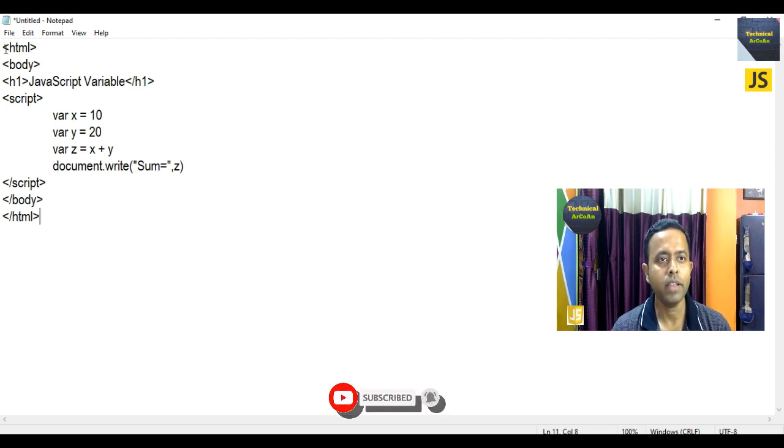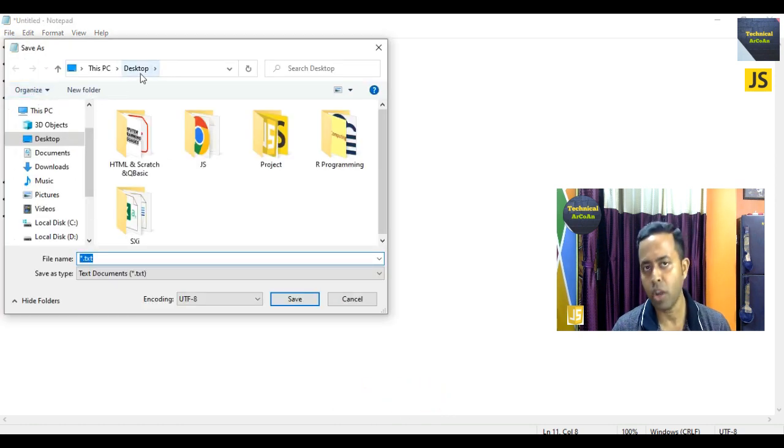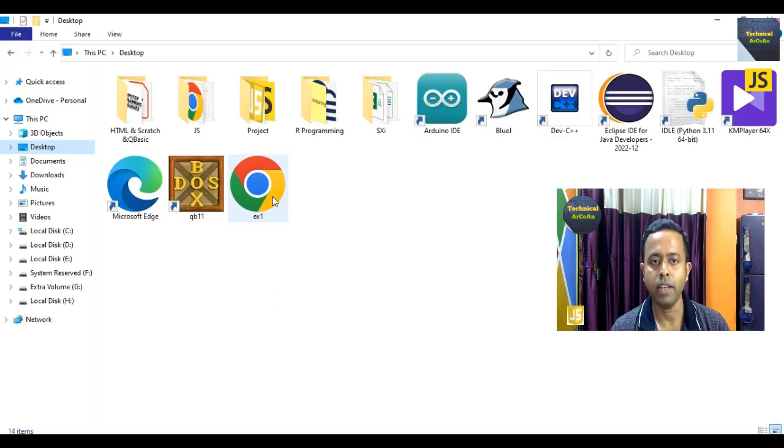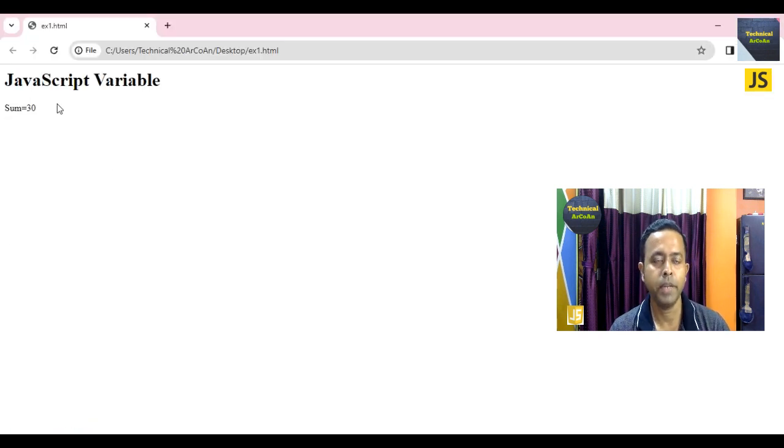Now go to File, save this file, for example on my desktop, with the name ex1.html, because JavaScript is present inside the HTML. Save it. Here on my desktop is the file ex1; double-click on it. It prints the heading JavaScript variables in bold and big size because h1 is given, and then it prints sum equal to 30.